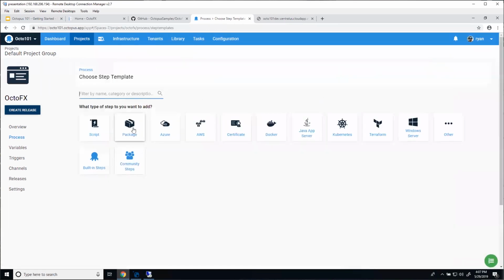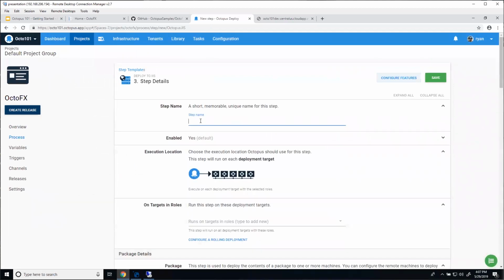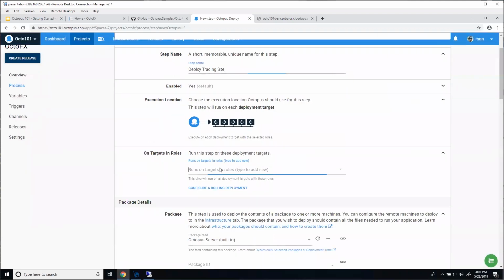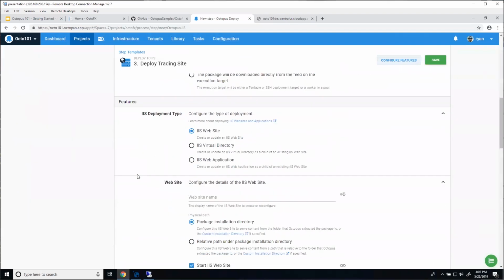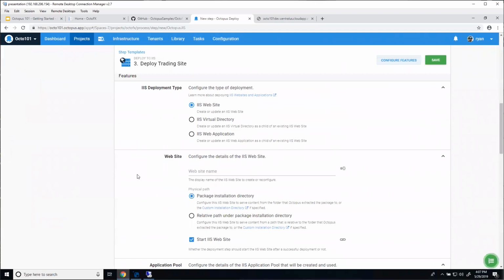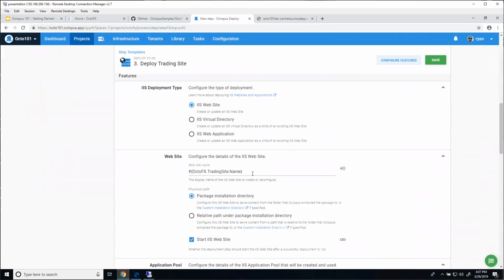So one last step, and it's going to be deploy to IIS. It's going to look very similar in the beginning. So we're going to say this is deploy trading site. We're going to choose our trading site role, choose our trading site package, and then instead of Windows service options, we have IIS options. So for my case, I want it to run as a website. You can change it to a virtual directory or web application. I want to give it a website name. In this case, we created a variable for that, so I can just inject that there, copy that.